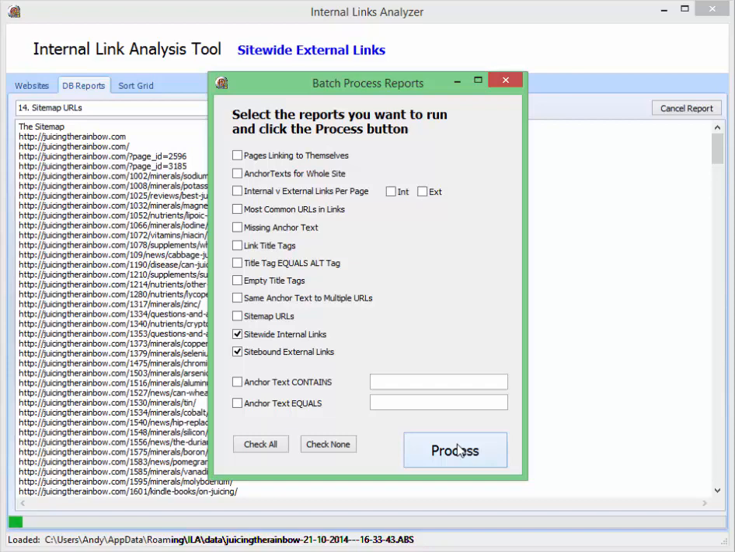And then it has to do the same for the site-wide outbound links. It has to create a list of all outbound links on the website, and then check every page on the website for every outbound link. So it takes quite a while.